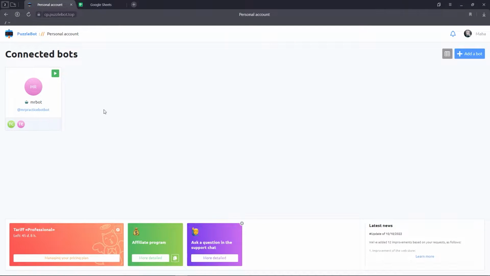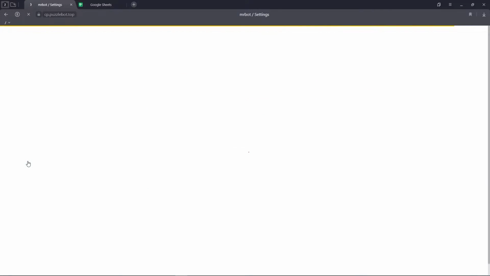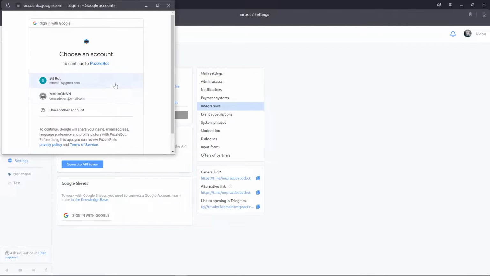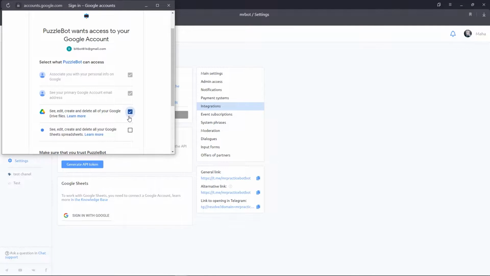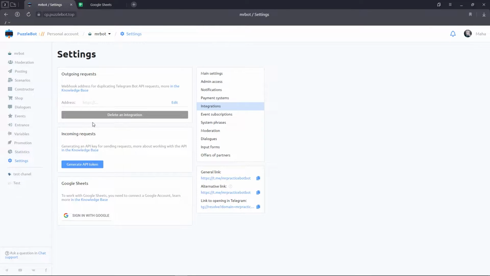Let's go into the bot and click the Settings button. Next, let's select the Integration section. In the tab Google Sheets, authorize through your Google account, and be sure to tick all the boxes. Now, our account is linked.